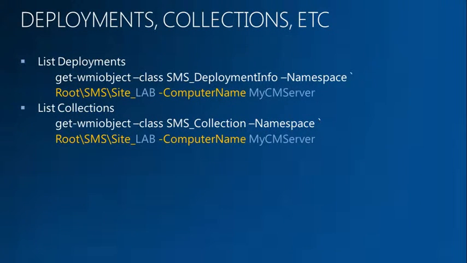I did want to mention deployments and collections here for a minute. As you can see, all these are very standard. I mean, you can see most of what you're typing on these lines is just about the same, right? You're just changing the class that you're querying. So once you get familiar with that, it's pretty simple.